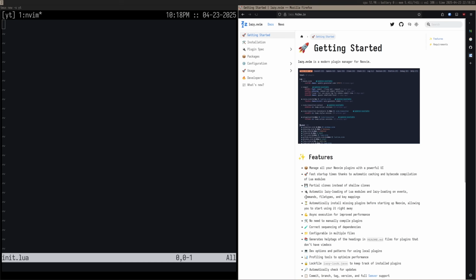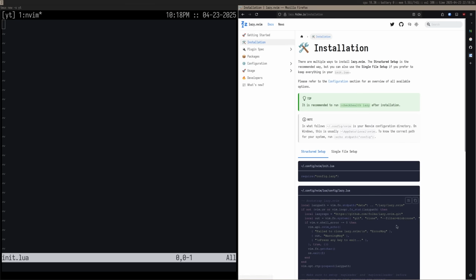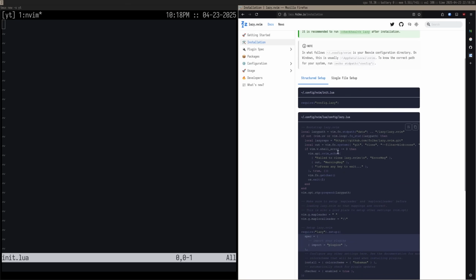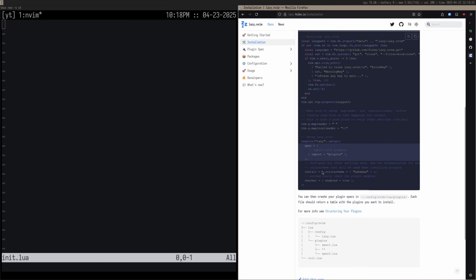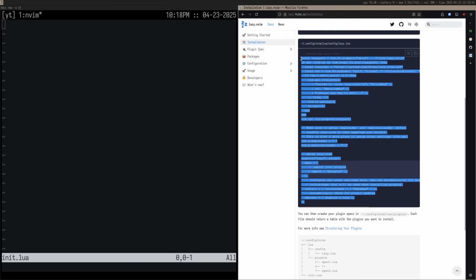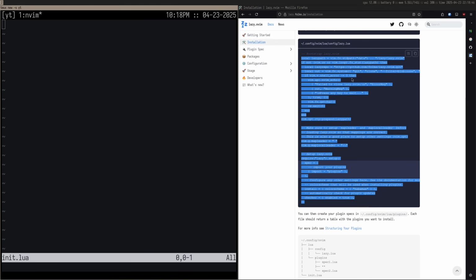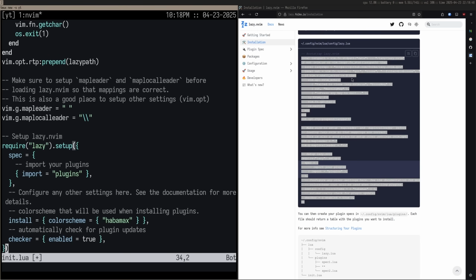So I'm going to go to the documentation website. Let's see, I haven't actually done this in a while, so we'll see. It looks like I need to do this sort of stuff here. So I'm just going to blindly copy this entire thing and paste it here, and let's see if that works.